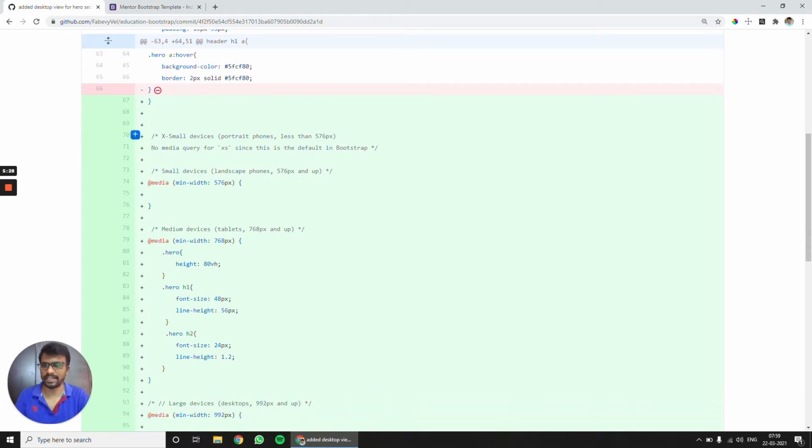And he has written that there is no media query for extra small, since this is the default in Bootstrap. So he will write CSS here, but it should be at the top of the page. Okay, because at the top we write styles for extra small screen, followed by styles for breakpoints.